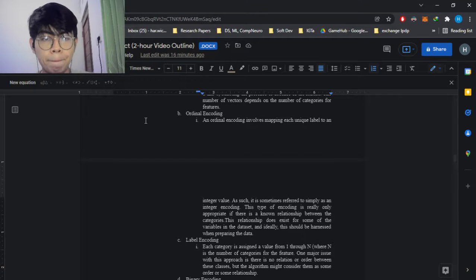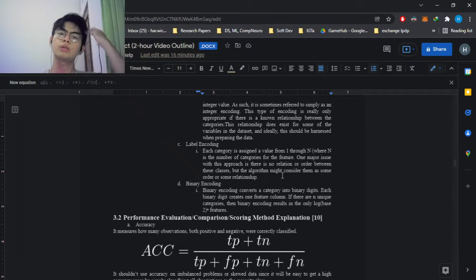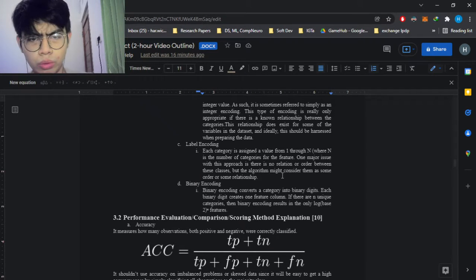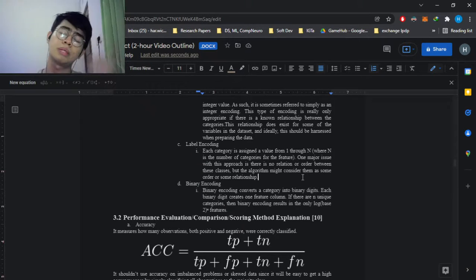Okay, so all right, label encoding. Label encoding is simply assigning a value from 1 through n, where n is the number of categories for a feature. A major issue with this approach is that there is no relation or order between the classes. So essentially, this is what I did: I mapped malignant to 1 and benign to 0. It's like positive or negative, right?